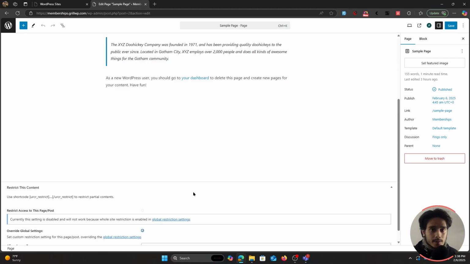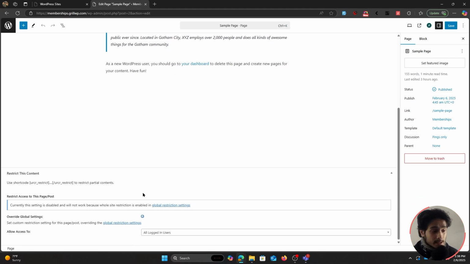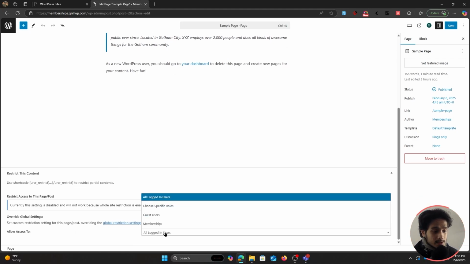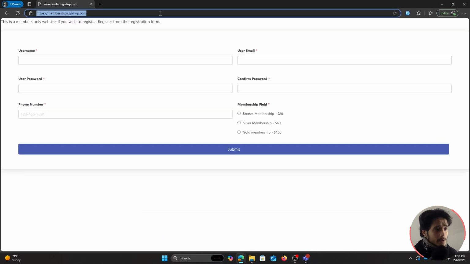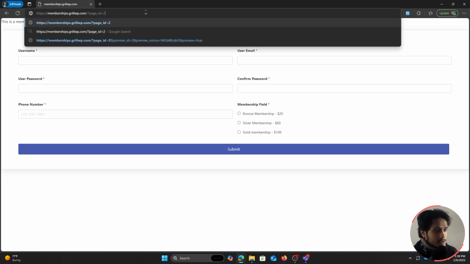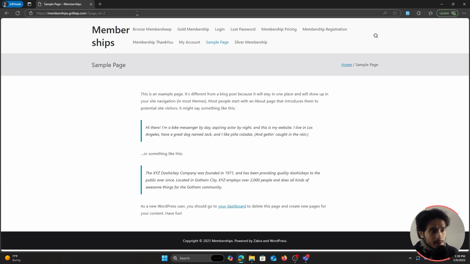Before, the setting that we changed was the global setting, which affects the entire website. Here we're simply going to override that setting, and allow access to this page for guest users. If I save it, and again visit this website as a normal user, a user that is not logged in, and visit the sample page, then here I am.